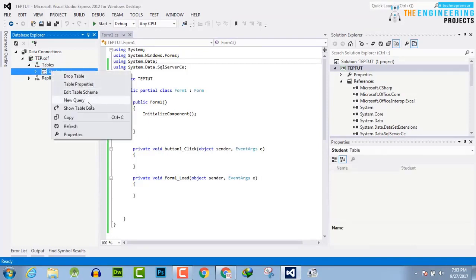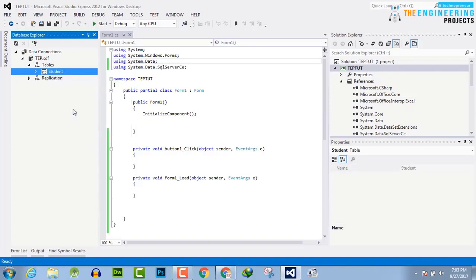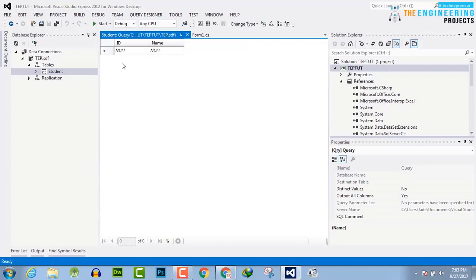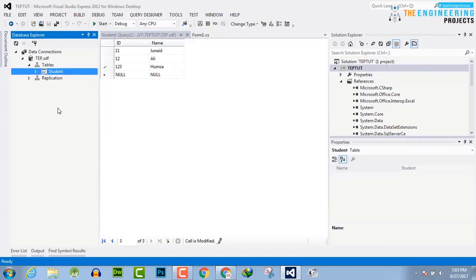Now you can add or insert data by query or directly, dynamically. Like here I will say 1, 1 2, and 1 2 3 as Junaid, Ali, Hamza, and the table with these values is created in this database.